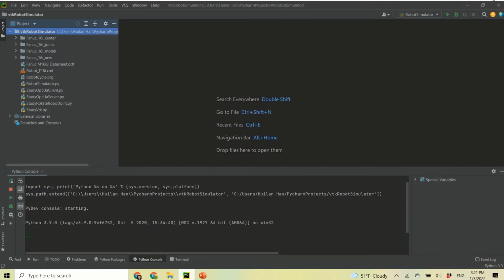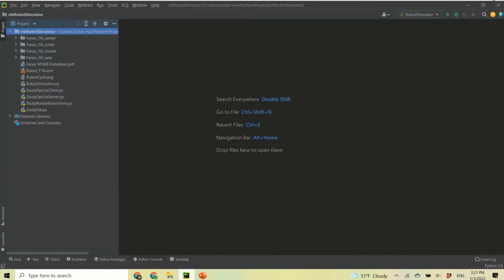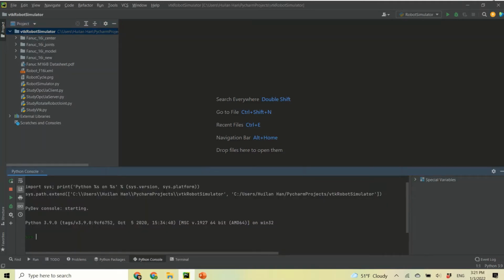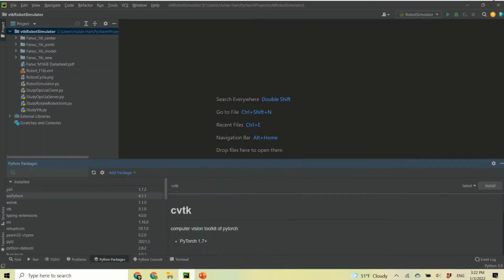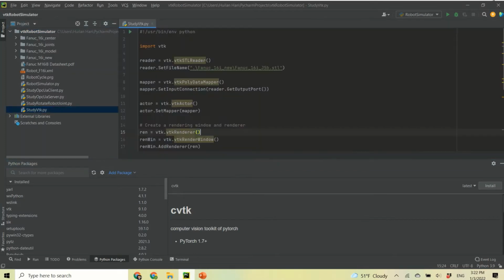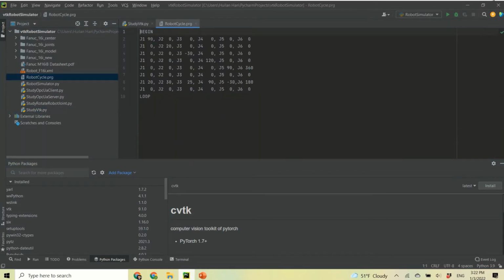Then the bottom will have several important tabs. One is called the Python console. From there you can run some Python commands directly, or even run a Python program. Another one is called Python Packages, which we will use to install all the necessary Python packages. And here will display the programs, or even some files that are in your project folder.